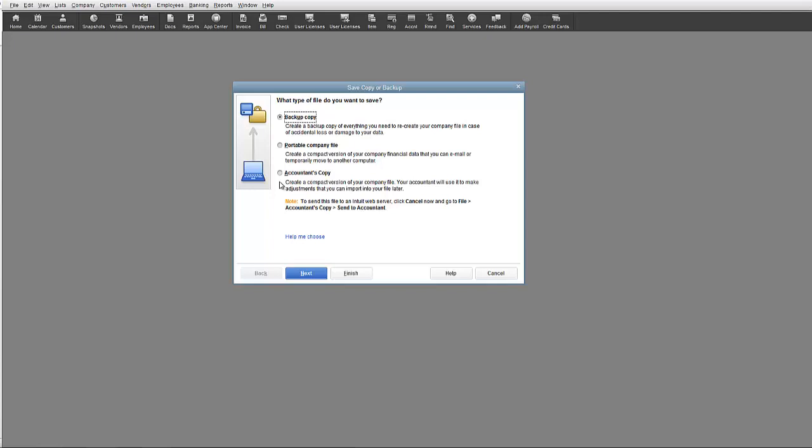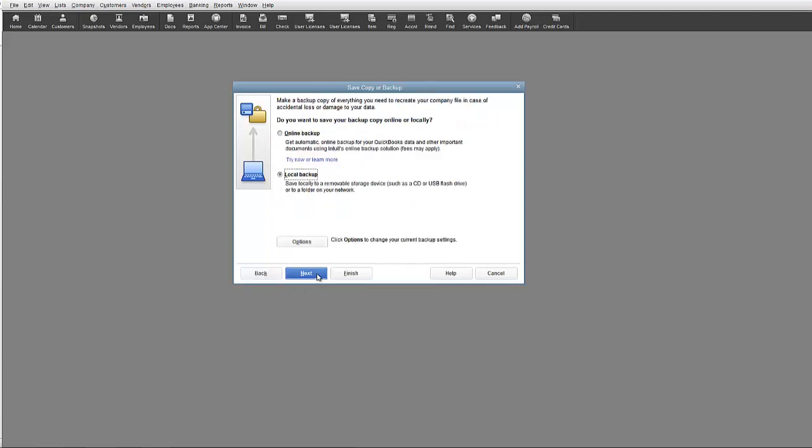Since the process is the same for creating a backup or portable file, let's select the first and most common option, just doing a regular backup. So let's just pick Next with the first option, Backup Copy, selected. You are given two options in terms of backup, either online or local. Since you will most likely select local backup, unless you are using the Intuit online backup service, which is a paid subscription you have to sign up for. So let's just click Next here.